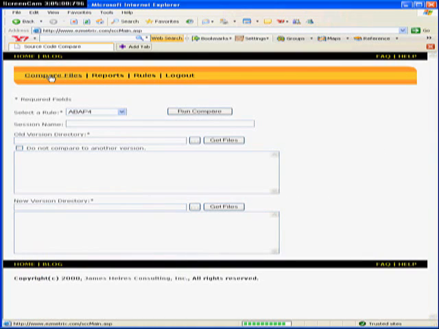We will be logging in as a basic user. Select the language you wish to compare from the drop-down rule list. Here we will select the Java programming language. If the desired language does not appear on the list, a rule will need to be created for it. View our video on creating rules to learn how to do this.